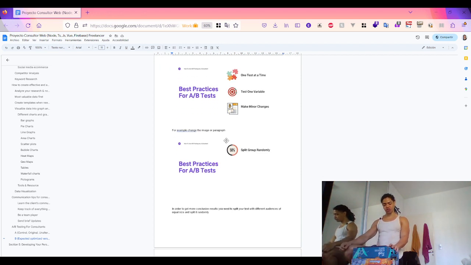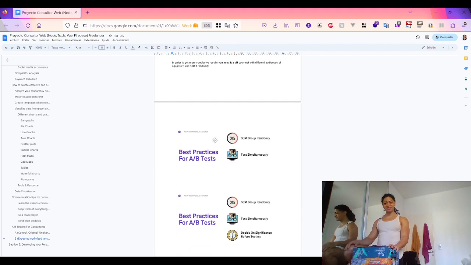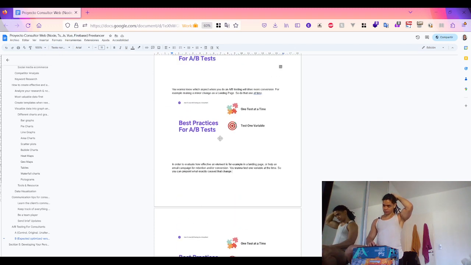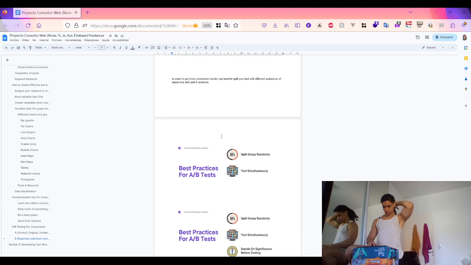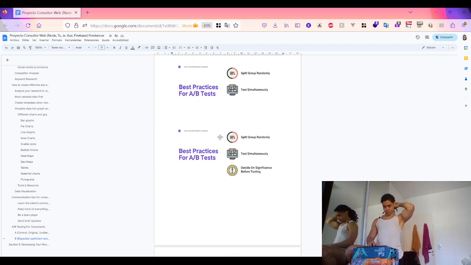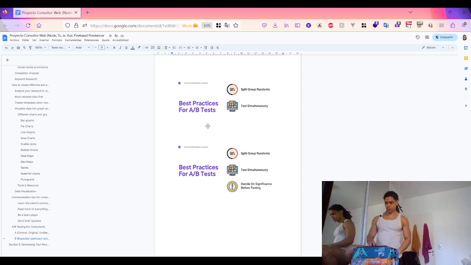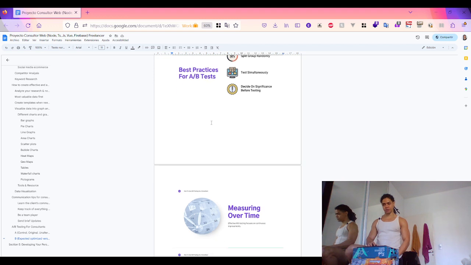Make a minor change, as well as split your tests randomly, 50-50%, so you can get much more conclusive results. Test simultaneously, so don't defer this kind of test. Don't do this from Monday to Tuesday and then do that later on. No, test the original version and the expected desired output, the expected optimized version, simultaneously, and then decide on significance before testing.